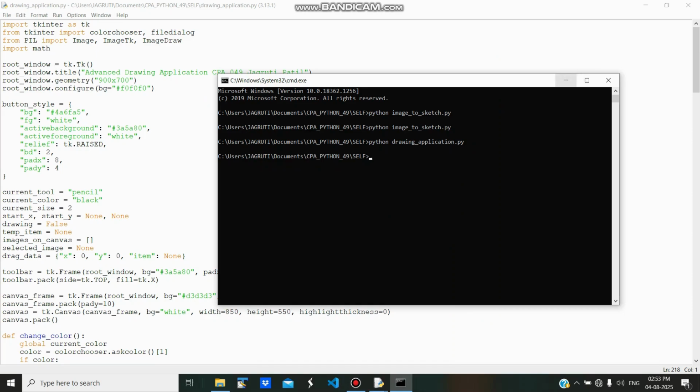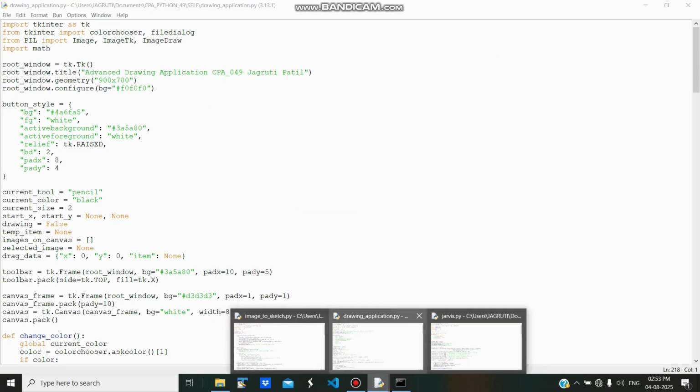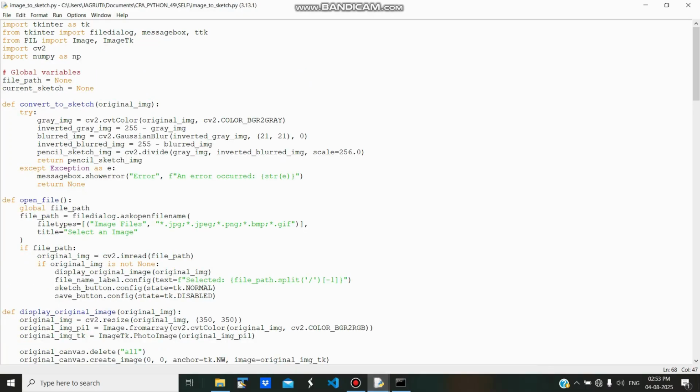Let's begin with my first project, which is an image to sketch converter using the Tkinter application. This is the whole code regarding that. Here I have taken the first library as Tkinter, which I use to demonstrate the buttons, labels, as well as the whole GUI content on my application.